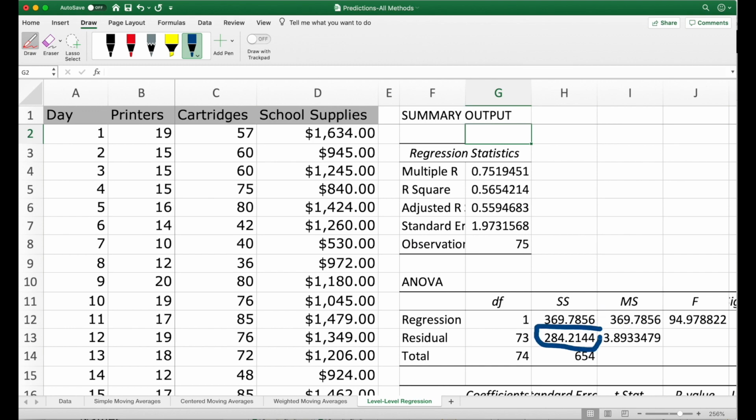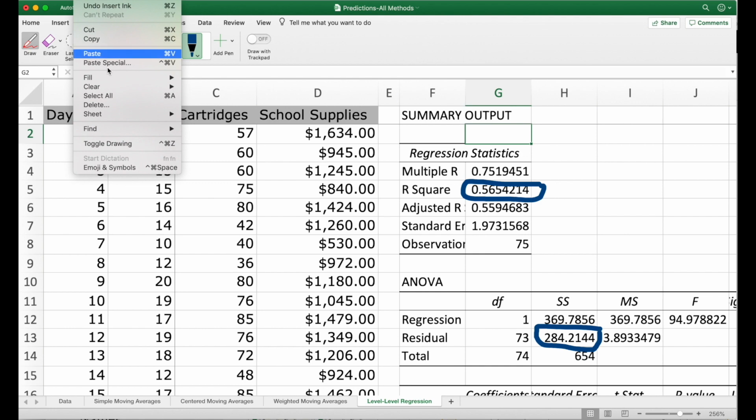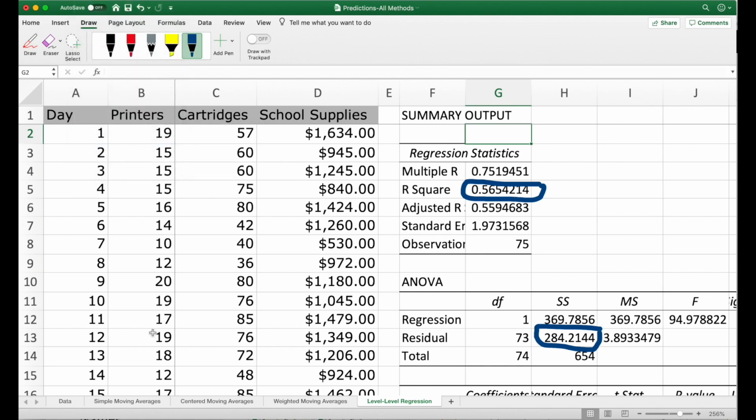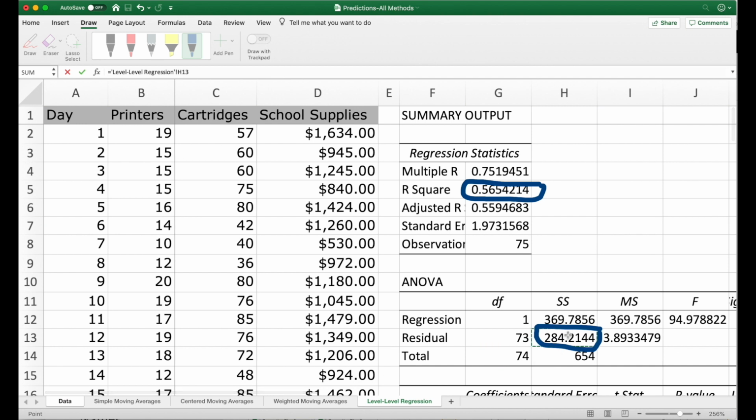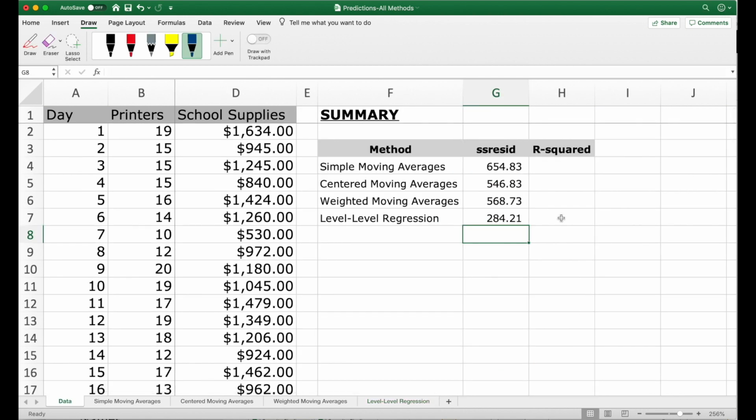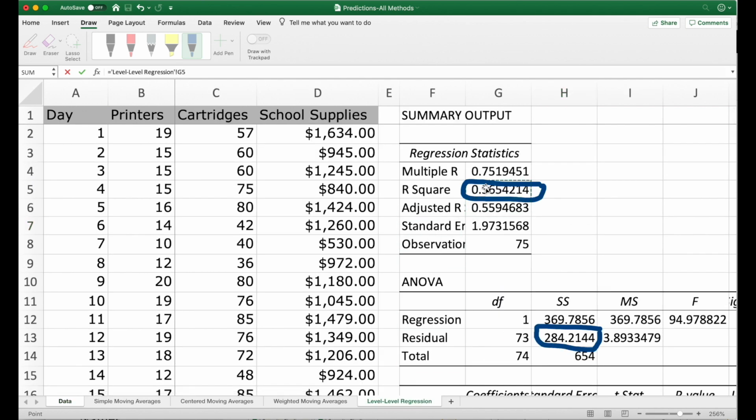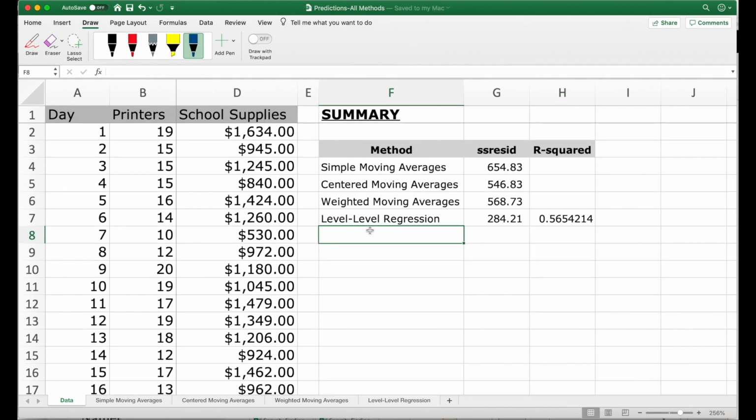And notice the sum of squares of residual. This has come down drastically from the moving averages methods that we were using so far. So we will record this in our summary. Now let's move to the next method. Next we will try the level log regression.